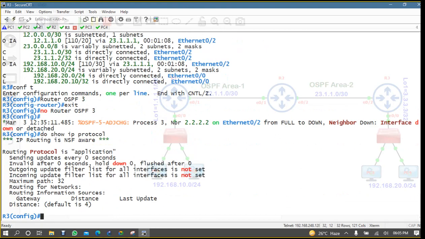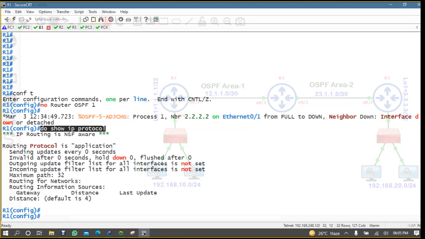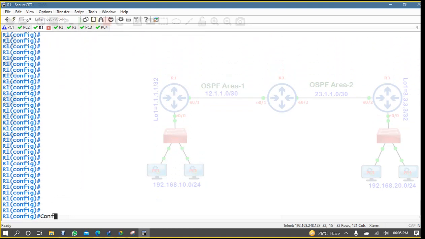Now we are coming to router 1. Here we will configure like this: conf t, router OSPF 1, router ID 1.1.1.1, network 0.0.0.0 0.0.0.0, area 1. Is it okay? No problem.